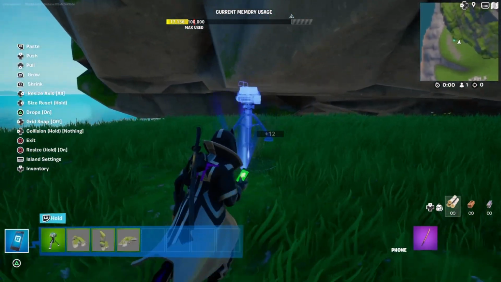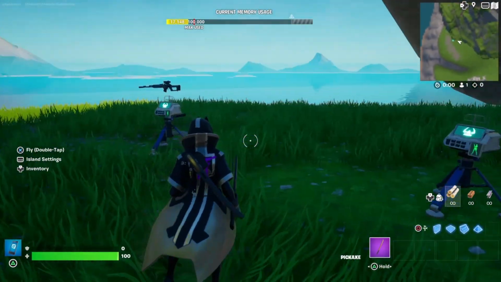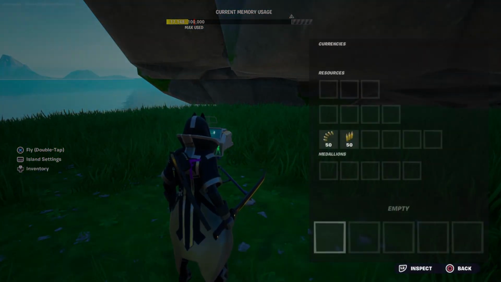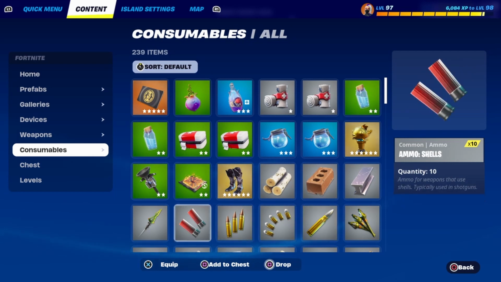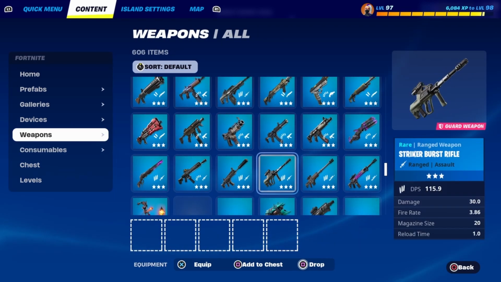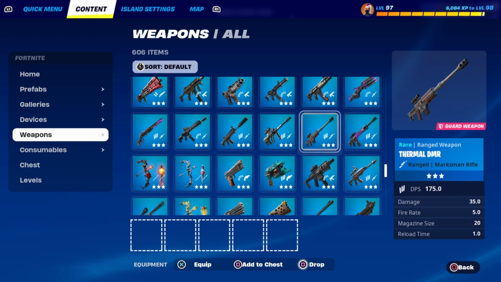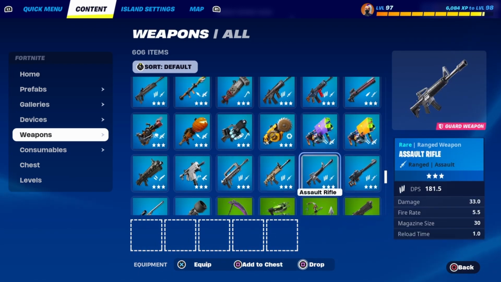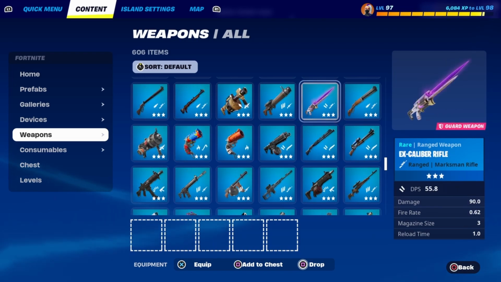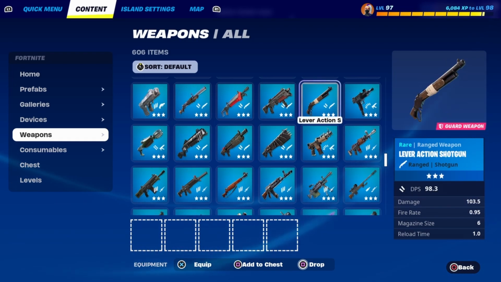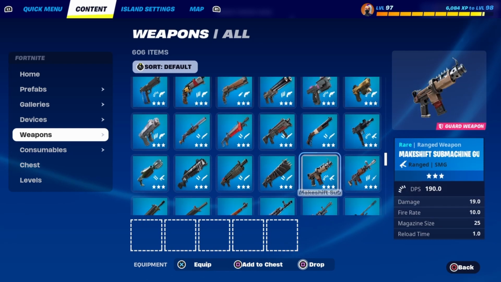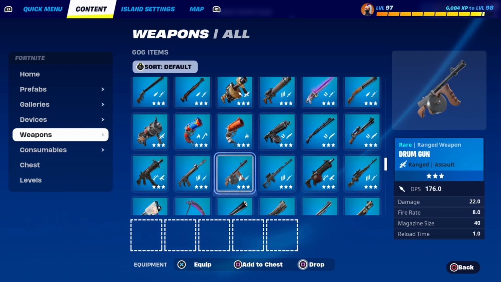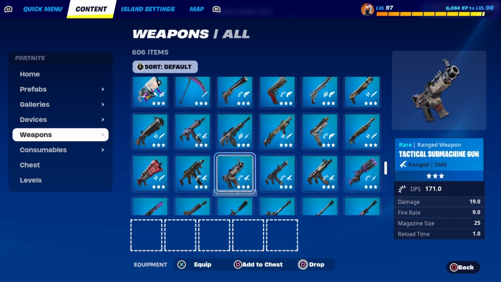Now, let's create a second class. I'm going to move it slightly away from this one, so when I drop the items, they don't get picked up by that one. And this one, we're going to create the classic sniper. Let's go to weapons again. Let's take a look for what kind of sniper we might want. I think the heavy sniper might be fun. If I can find it. Bolt action's a good one. I like the heavy sniper.